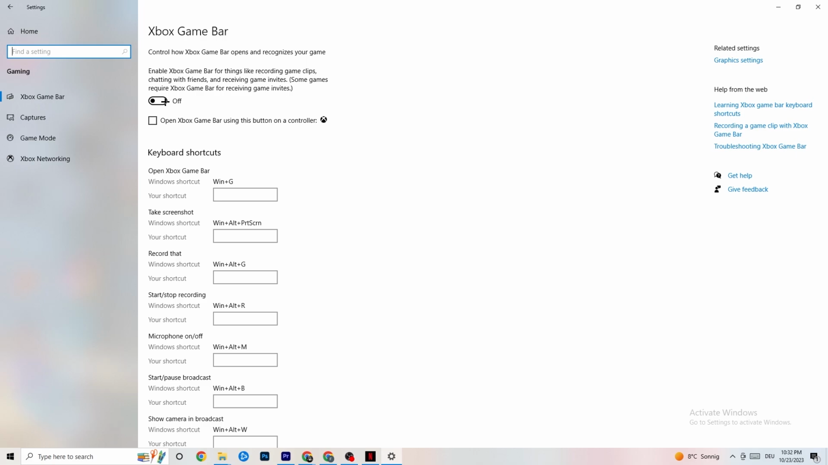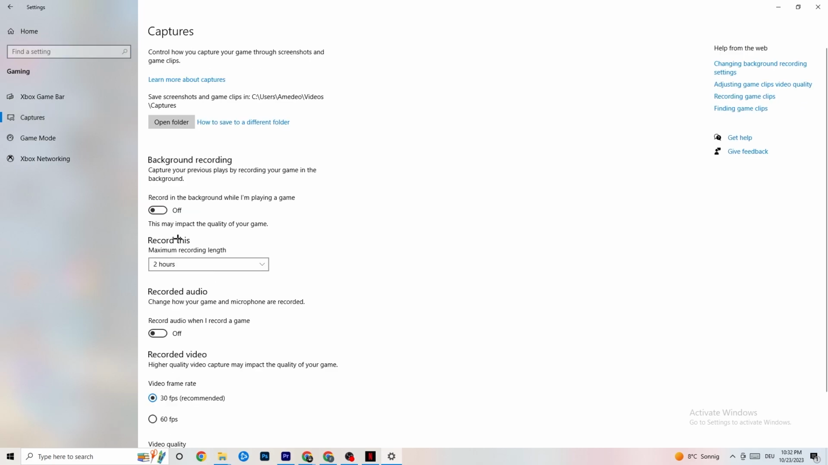And next thing is gonna be to click onto captures. This will take quite a while. And as you can see, I want you to go to background recording, go to record in the background while I'm playing a game. And now I want you to simply turn this off, or check if this is really turned off. Because as you can imagine, if your Windows is currently recording all the time in the background, it will impact your game, your crashing, your game experience in general. So just keep this off.